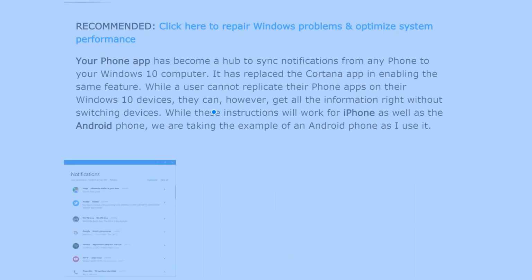No, okay, let's see. Your Phone app has become a hub to sync notifications from any phone to your Windows 10 computer. It's replaced the Cortana app in enabling the same feature. While a user cannot replicate their phone apps on their Windows 10 devices, they can, however, get all the information without switching devices. I'm finding more and more that if someone sends me a text or I'm doing two-factor authentication with some places, my phone doesn't happen to be next to me while I'm sitting at my desktop, and I want to have that code so I can get into what I need to get into.